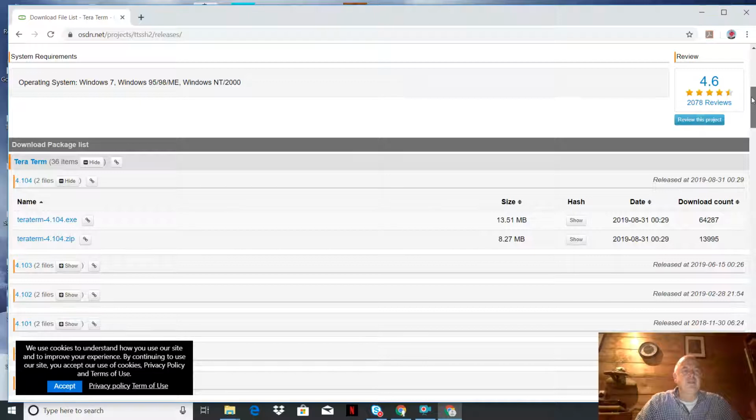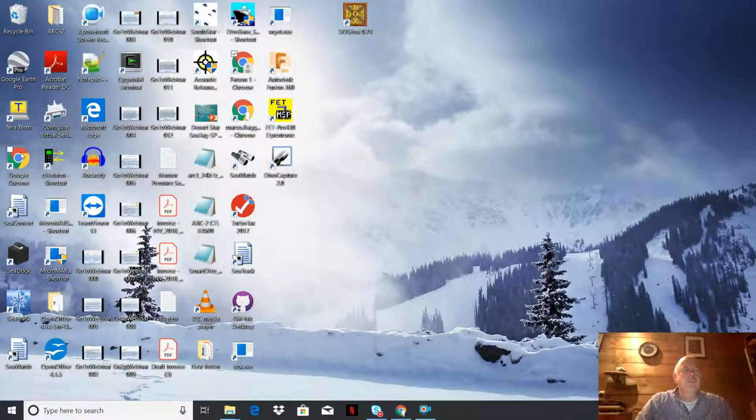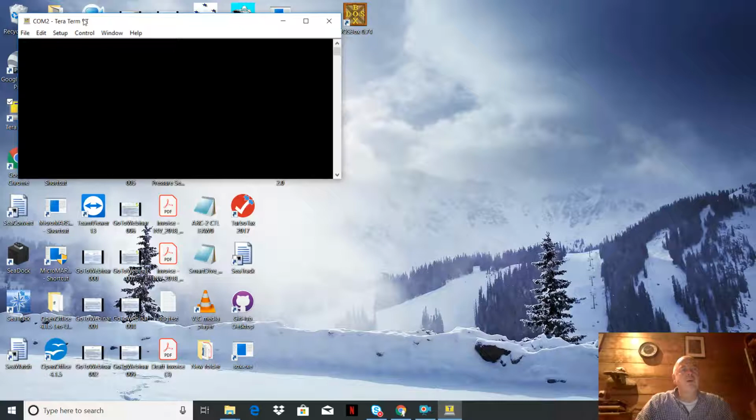And then you can download it here, for example. I won't actually do it right now because I already have it on my machine. Here's the exe file and here's a zip file, and then just install it. So once you have that installed, you go to it. It's just a basic terminal program.